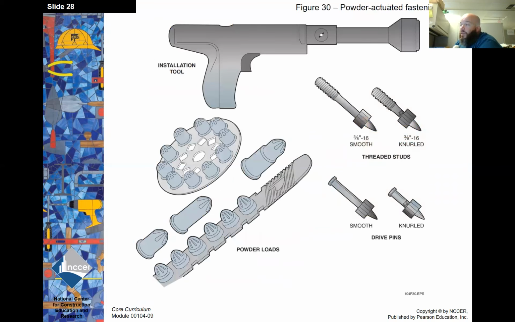This is a powder actuated nailer, or sometimes called a REM set. Basically what it does is it uses a 22 caliber blank to drive nails into concrete.